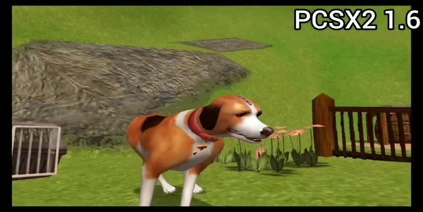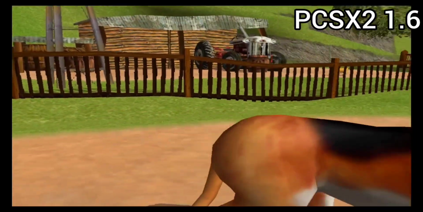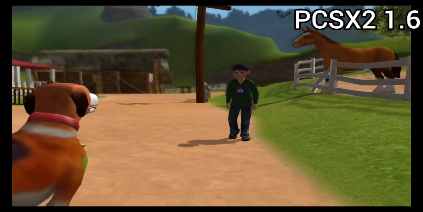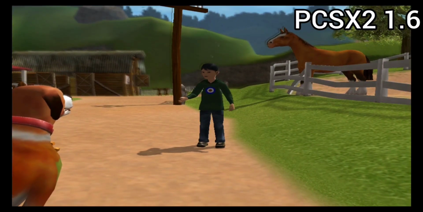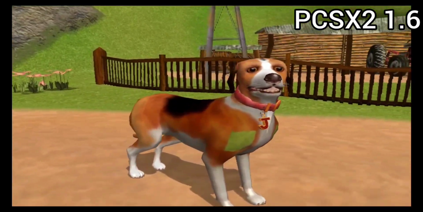Next game we tested is Dog's Life. This game had a very unique problem in old PCSX2 versions when using hardware mode. The dog textures were distorted, and if you kept playing the game for a few minutes, the dog will automatically turn into black color.